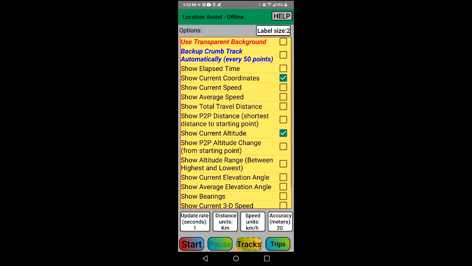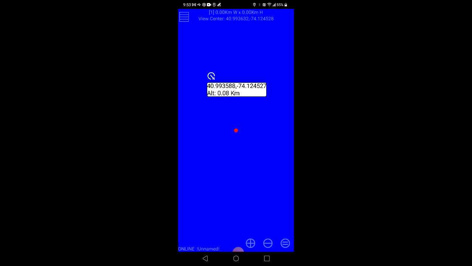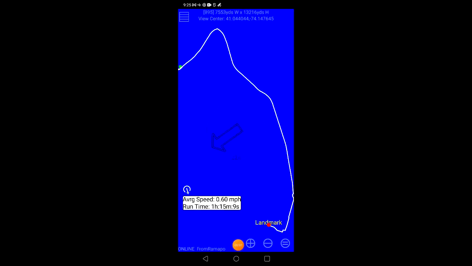So let's start the data collection again. And now if we push on tracks, we will be presented with the track screen, which is kind of a main screen of this application. On the crumb trail or track screen, you will see your starting location as a green dot, current location as a red dot, and all locations you visited as white dots.